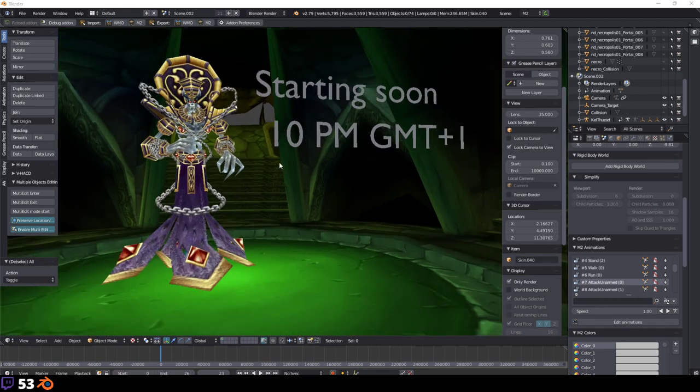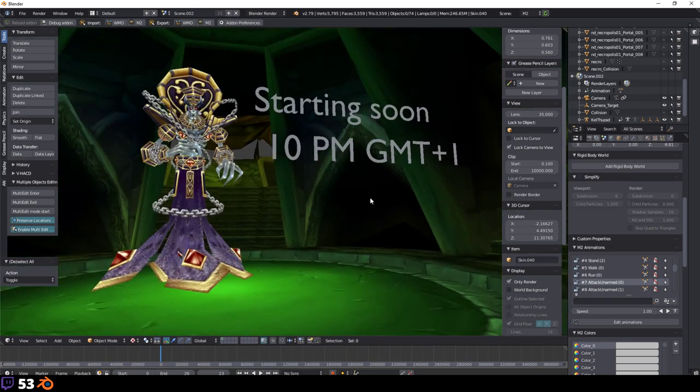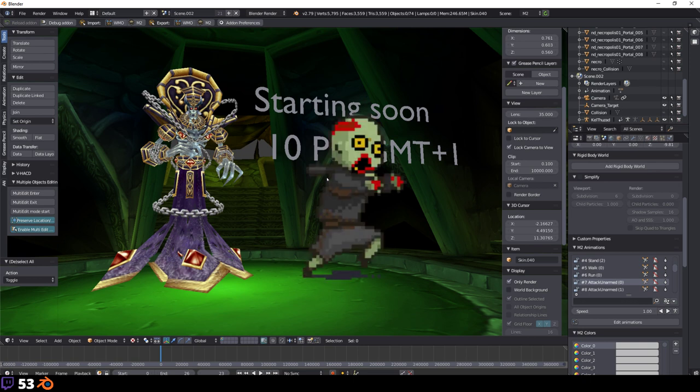So for those who don't know me, for about a year and a half, since January 2017, I've been working on this addon that you can see here, which in theory should allow you to import and export WoW 3D assets from the game and back.